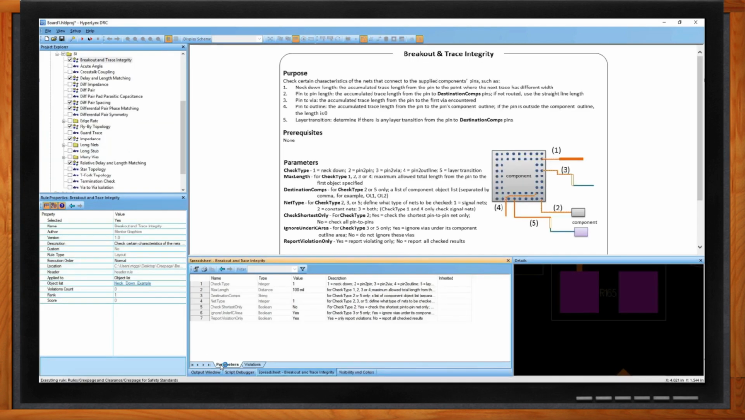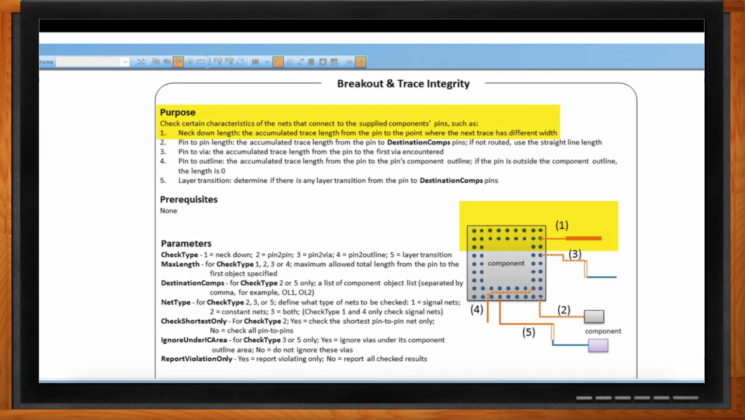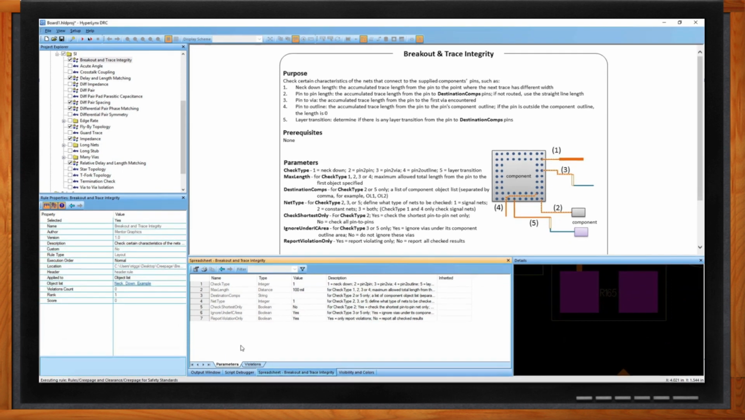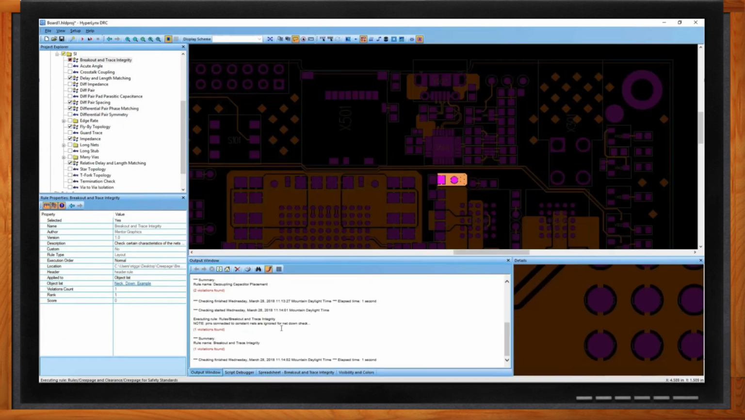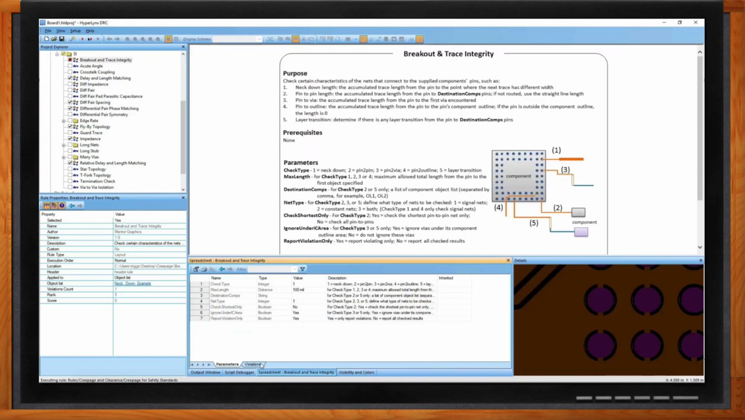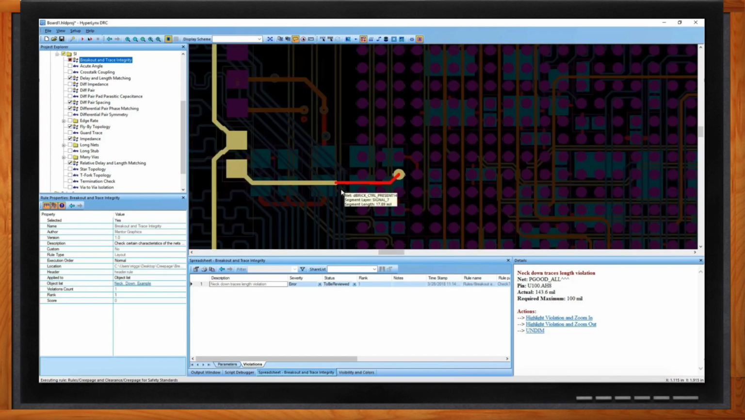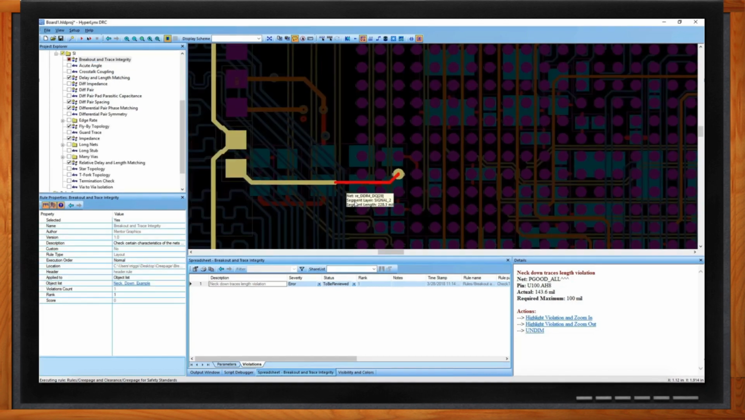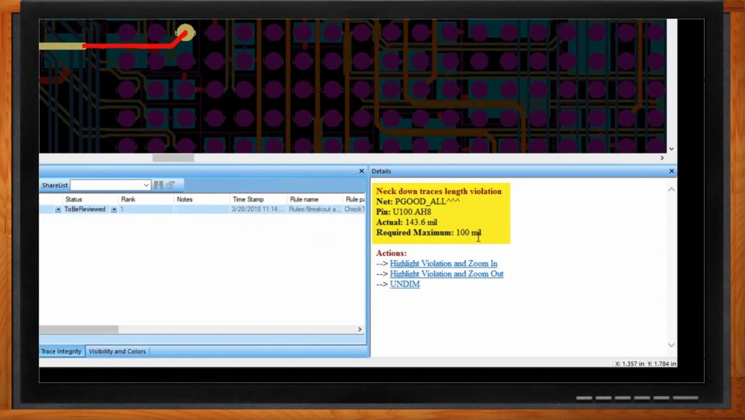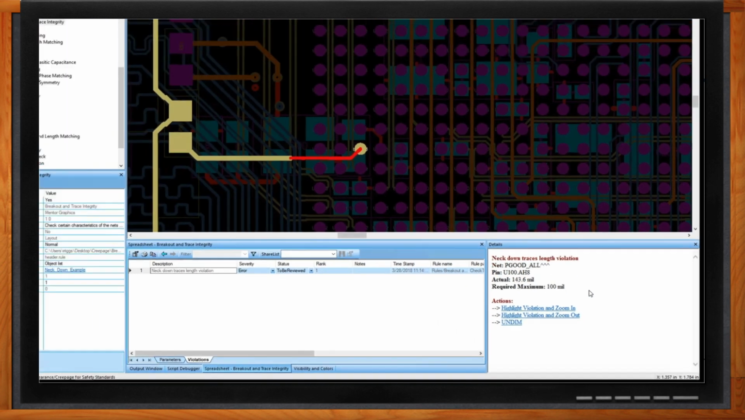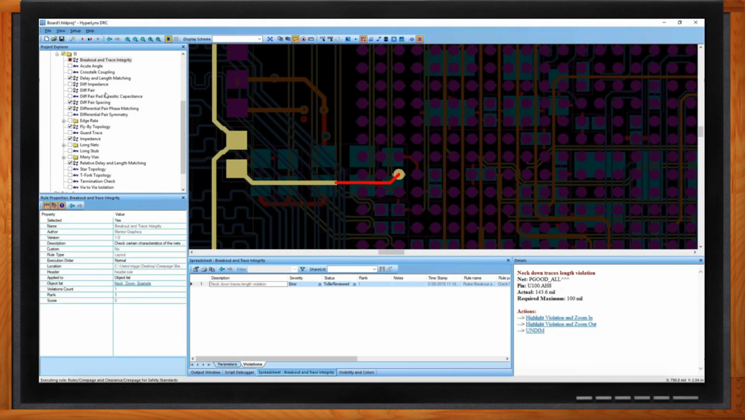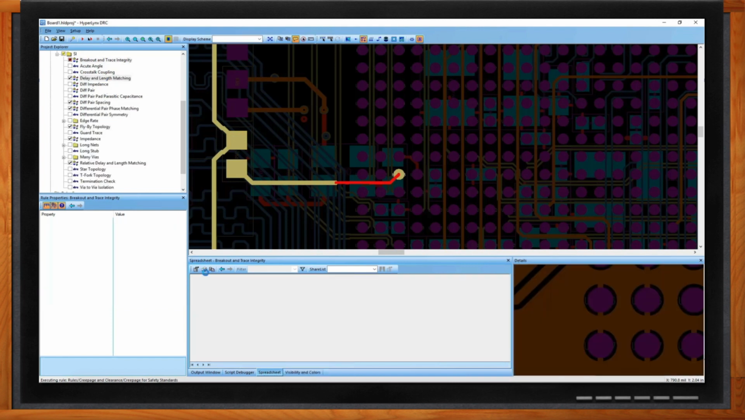For signal integrity, we have a lot of examples. Right here, we're doing a breakout and trace integrity check. So this is just checking the neck down length on a package IC pin. And clicking on the violation, we'll see, oh, we were looking for 100 mils required maximum for this neck down length, and really it's 143.6. So it found it automatically. You saw it took a couple of seconds. It was very, very simple to run and execute.